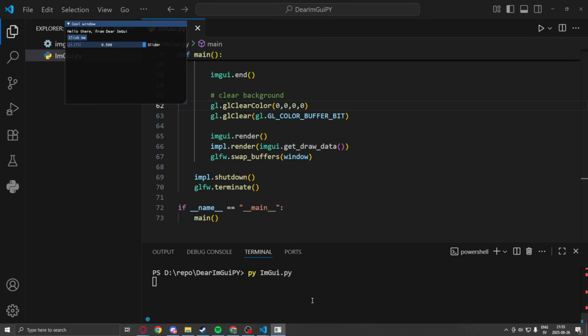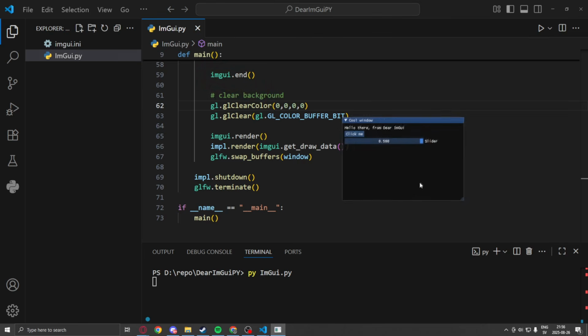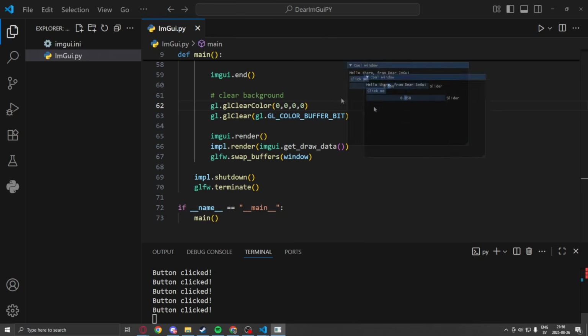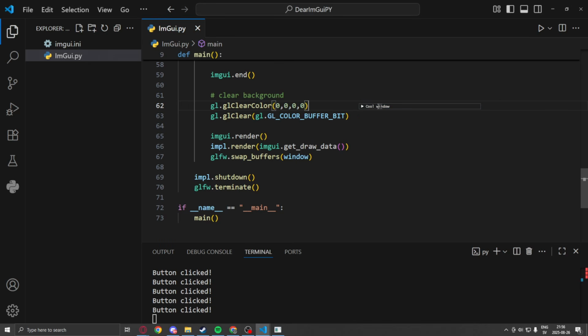We can now see that our window is floating in midair, sort of. We can move it around, we can still use it while the background is clear. Amazing. Do you look at that?